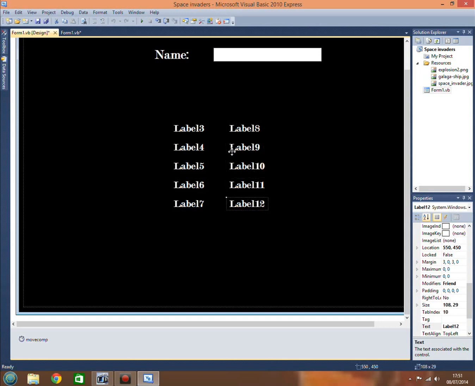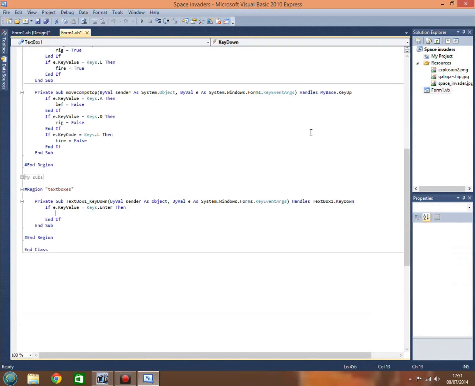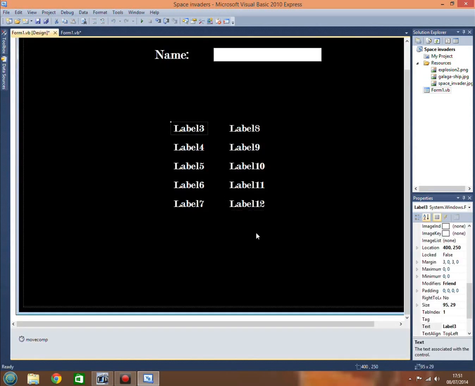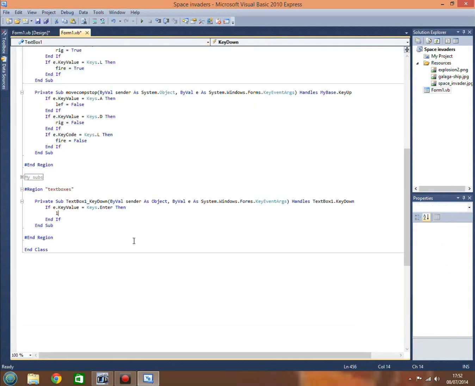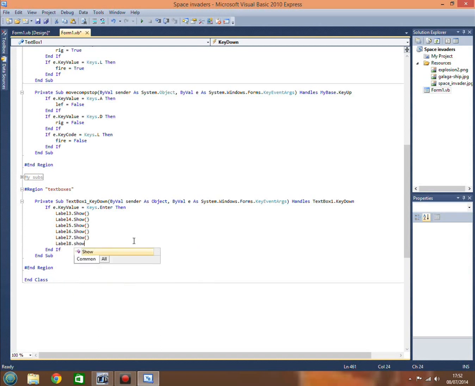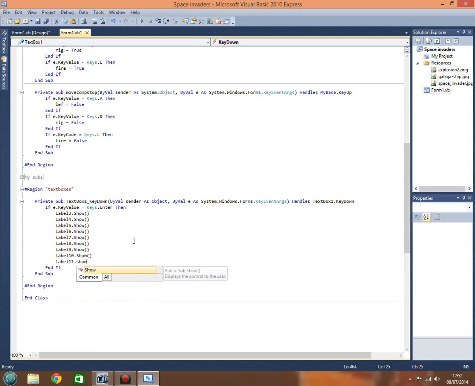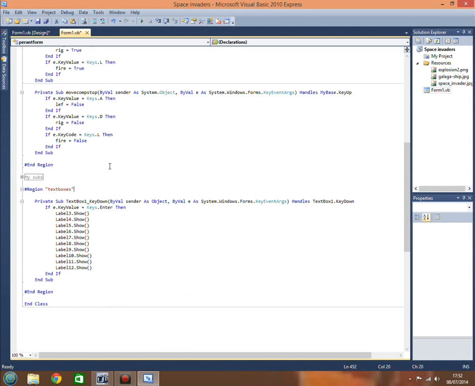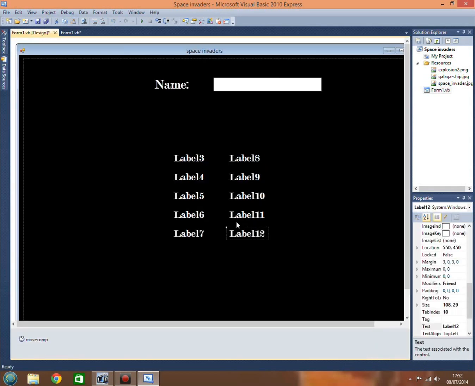Now if you want, you could get another container to contain these, and you could just do, for example, panel 3 dot show. However, seeing as though I can't be bothered with that, I'm going to do it the lazy way and just type out all the different labels. So I'll type in label 3 dot show up to label 12 dot show. At the moment all it's doing is showing these labels. We haven't actually got any kind of scoreboard yet.